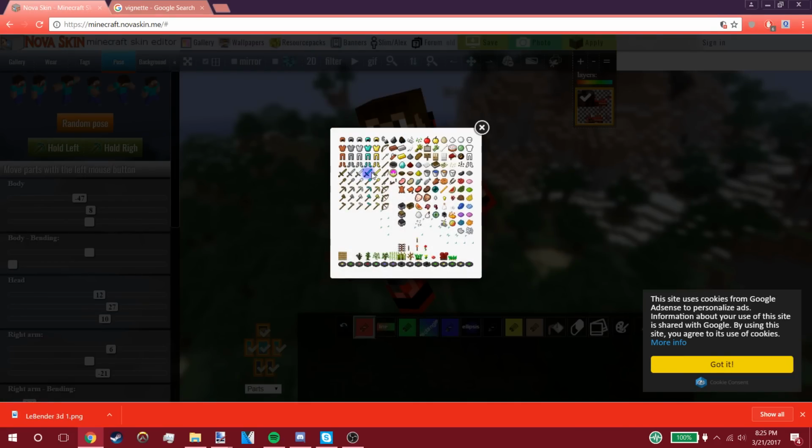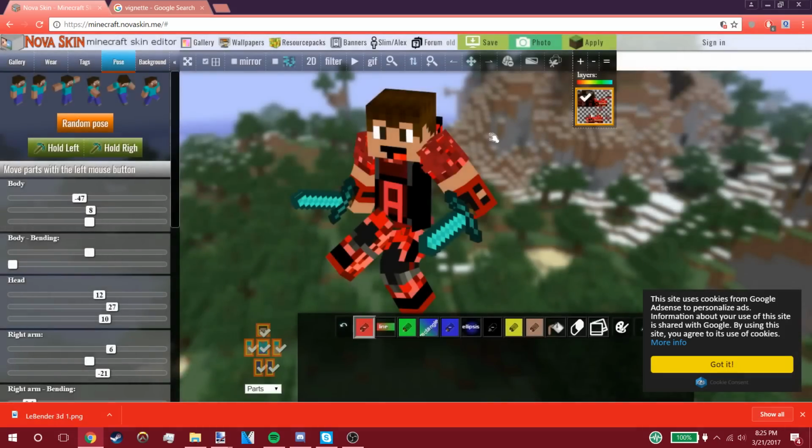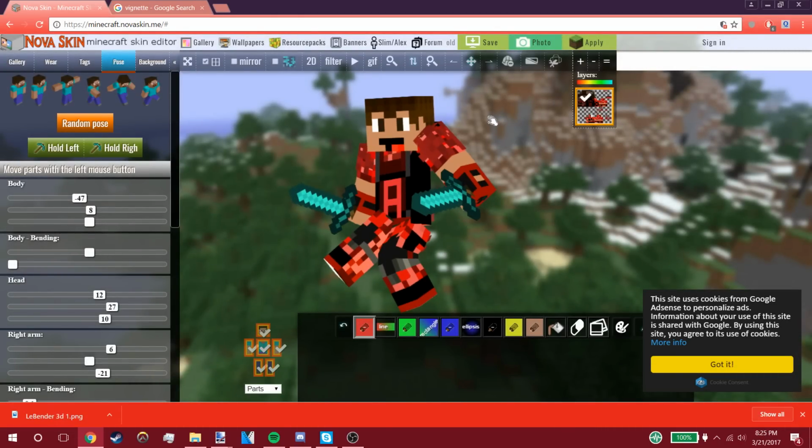And I think that looks good, so I might want to make myself holding another one in my right hand like that, and I think that looks really cool. So I'm just going to keep on moving it around, and you can go ahead and mess with those little sliders if you want really precise measurements.